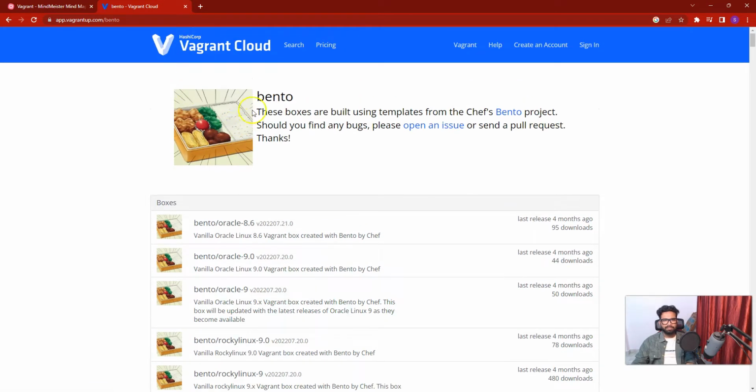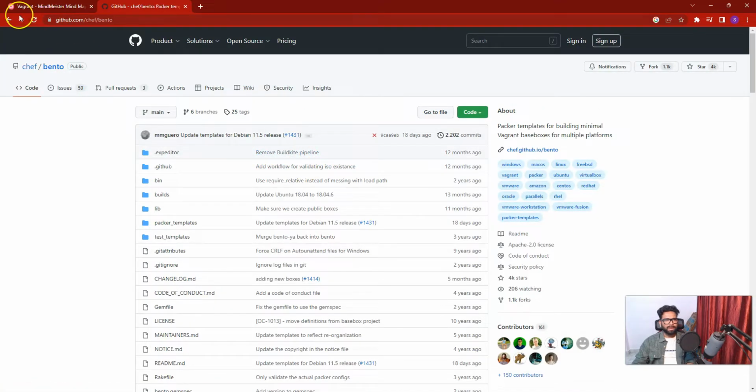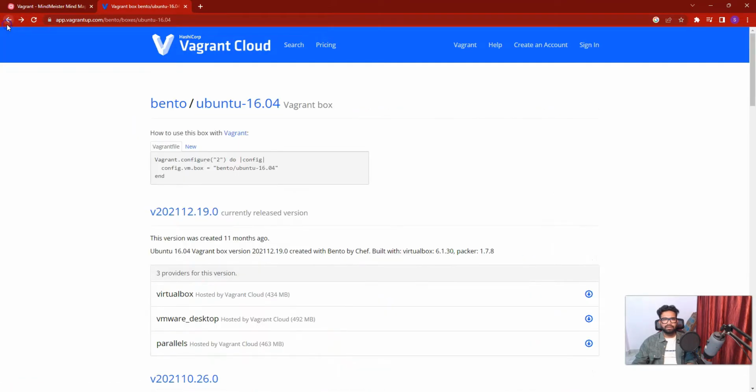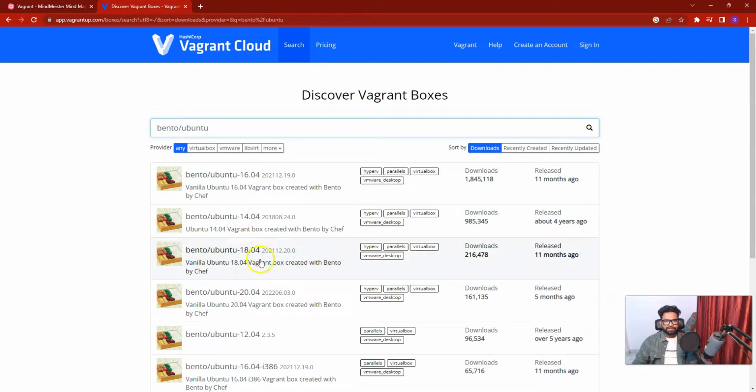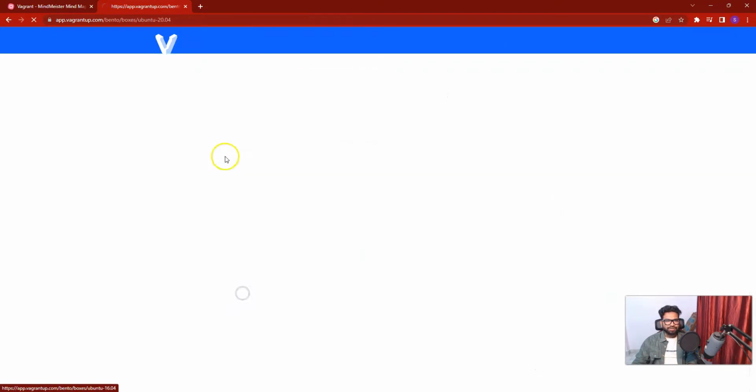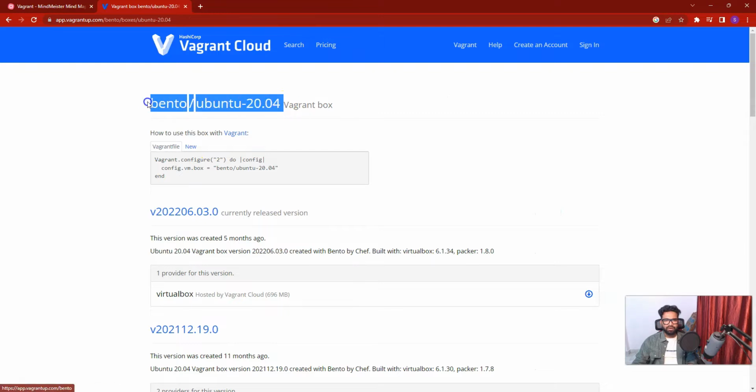Or let me type bento. Go back, don't have to be here. Go back, just type bento slash Ubuntu. So whenever you are using this, your name should match with the name of your box, then only it will work.